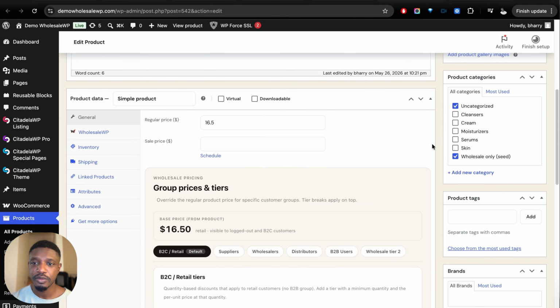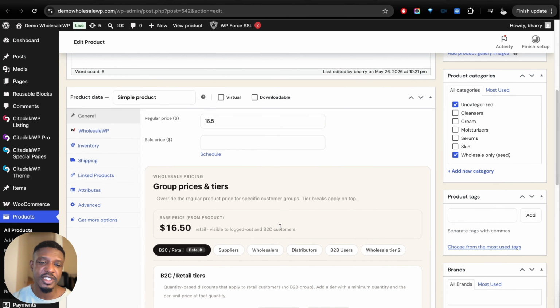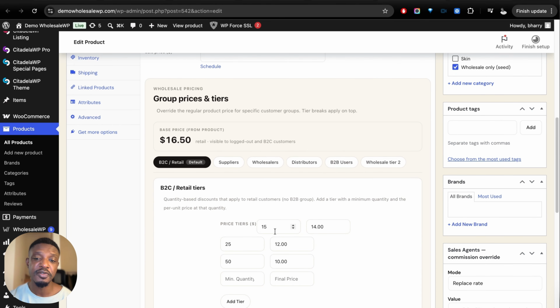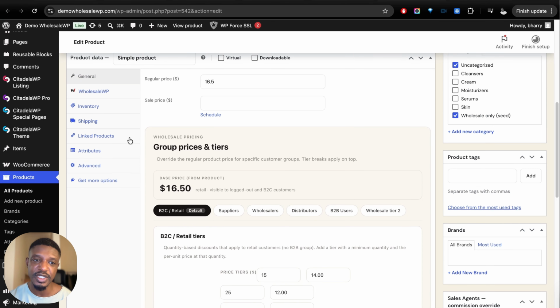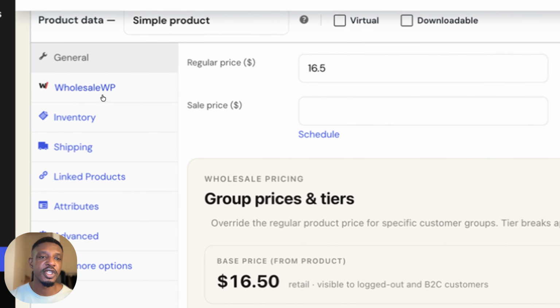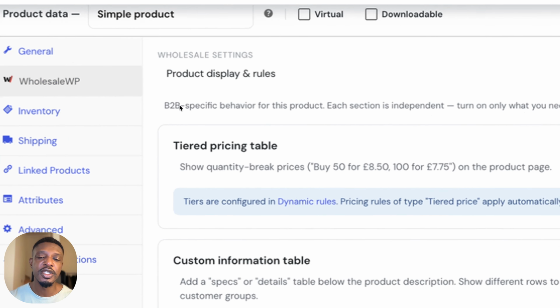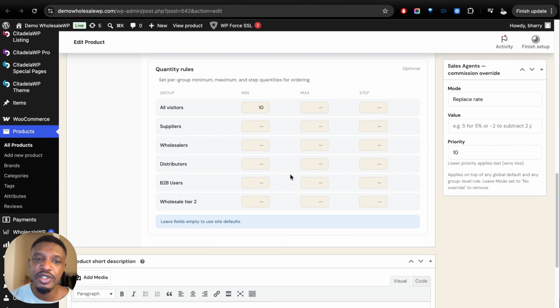So here we are on this product page, and we've got group prices and tiers. This is where we can set different quantity breaks. But what we're interested in is if we navigate over to where it says Wholesale WP here, and then when we scroll down, we've got some additional settings. So we can add our quantity rules here. For example, we can say there's a minimum order quantity for all users of 10 units exclusively to our B2B customers. So we've got a few groups here, such as suppliers, wholesalers, distributors, and so on, with various different rules per user group.